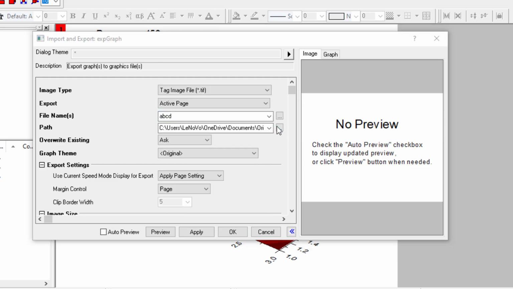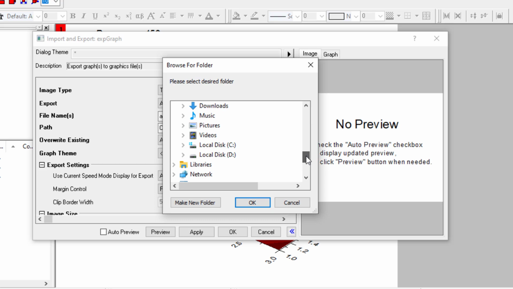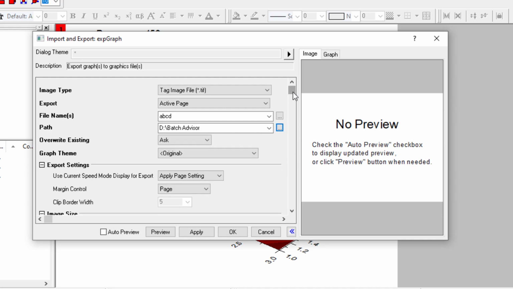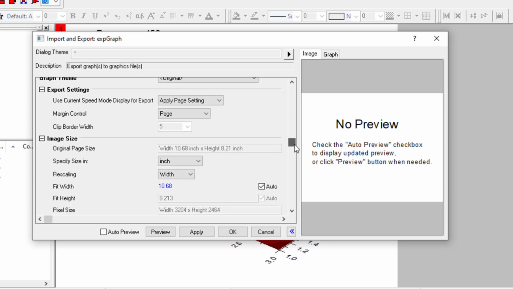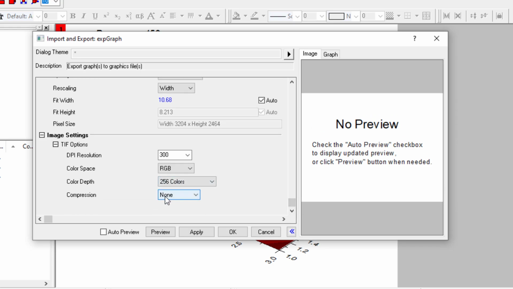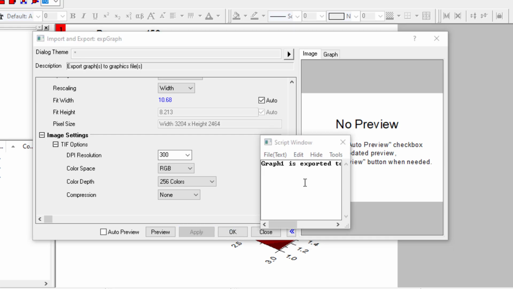Then select the place where I want to save it. So I say I want to save it in the D folder, in the batch advisor. Click OK. And then I will come down. Nothing else to do so far. 300 DPI, each and everything is OK. Then apply, OK, and then OK. So you will get this graph in your computer hard drive. So your graph has been exported.